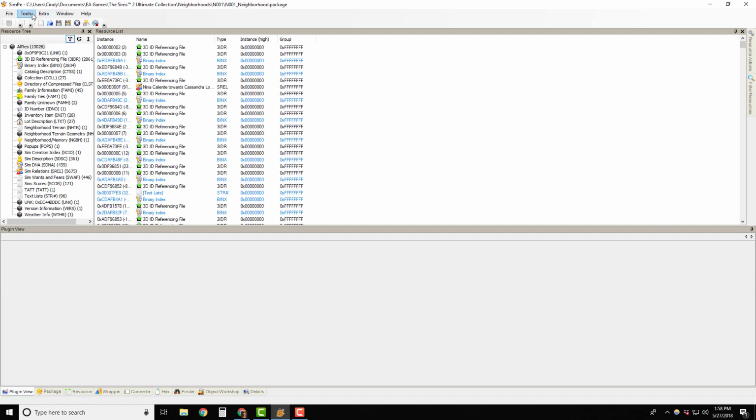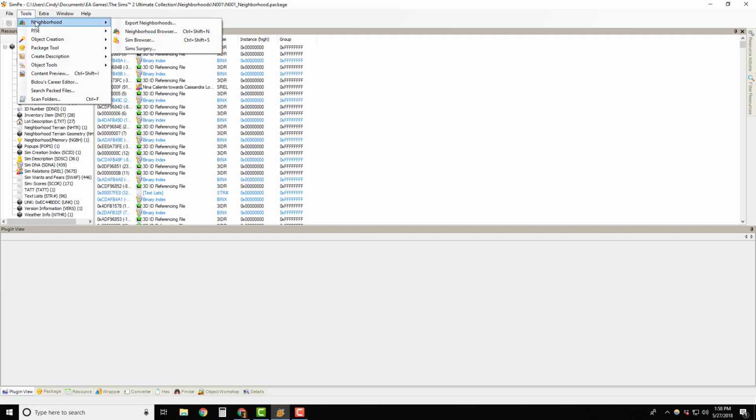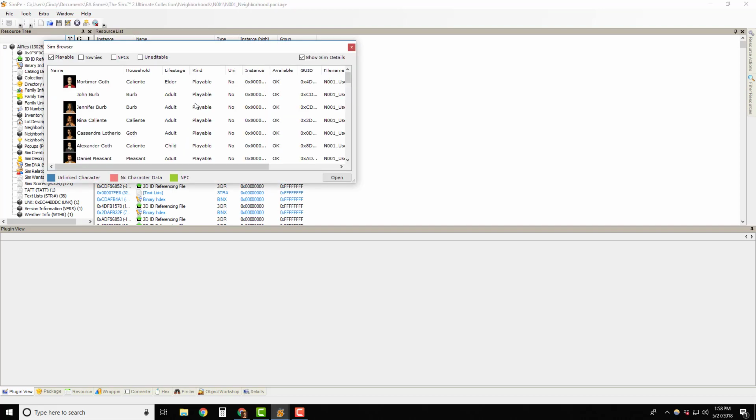So after it loads, go back to your Tools menu, Neighborhood, Sim Browser. Then select any sim in the household whose household name you want to change. Right here you can see I have Mortimer Goth, and he's in the Caliente household, but he actually married Dina Goth, so now they're the Goth household, so I'm going to change this household name from Caliente to Goth.